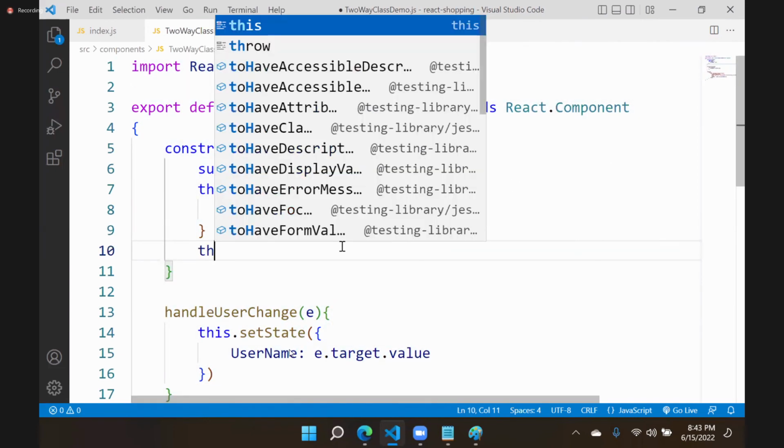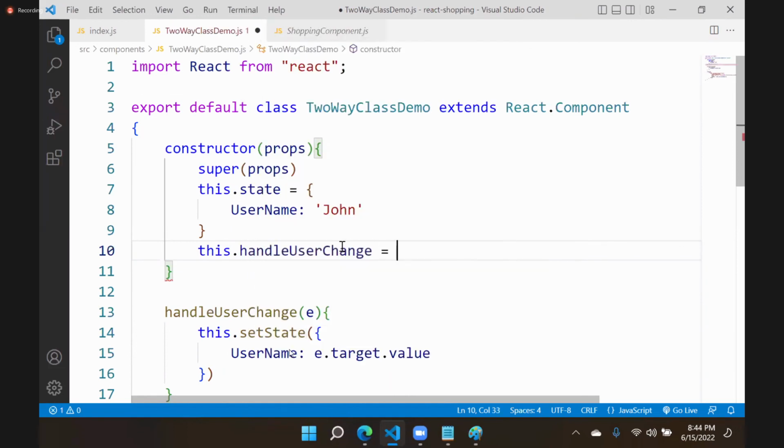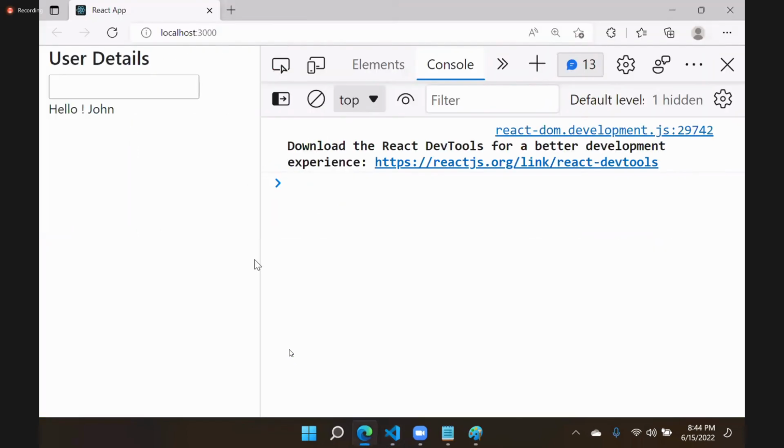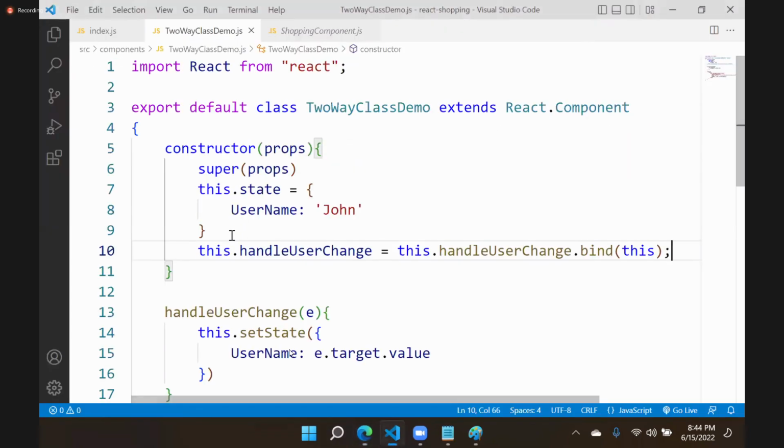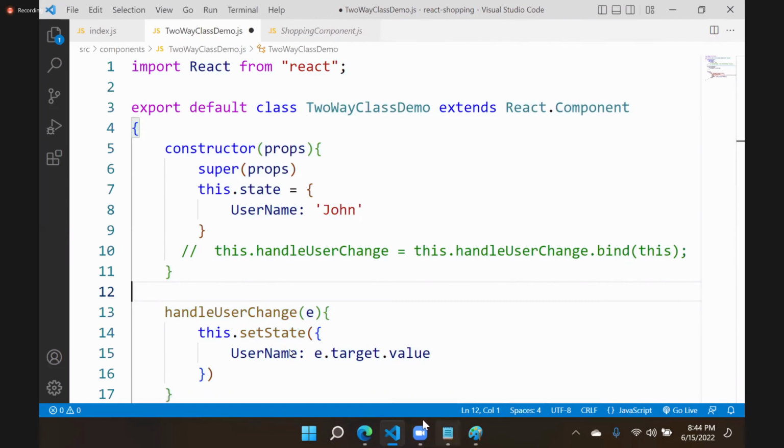Suppose here I am using this, just for your example: this.handleChange, this.handleChange.bind with this. That's how we need to define. No need, I am just giving it as an example. I am just making this a comment because any one is enough. To give you in notes, I am writing like this. You can give it at any one location.